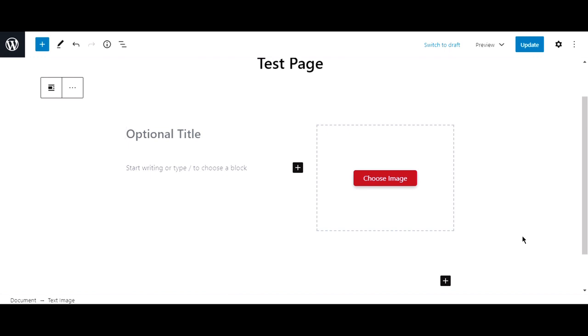The text image block is composed of three main pieces: the title, the text, and the image. If you'd like, you can go ahead and give your text image block a title, but it's optional. Next, you can type in the text box.